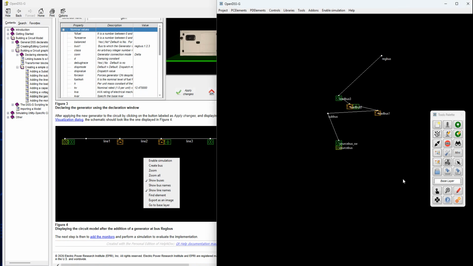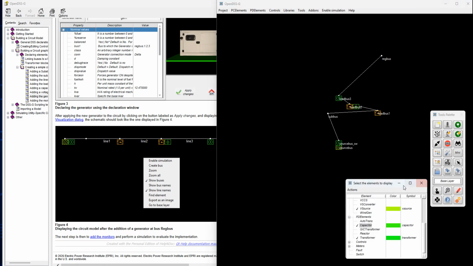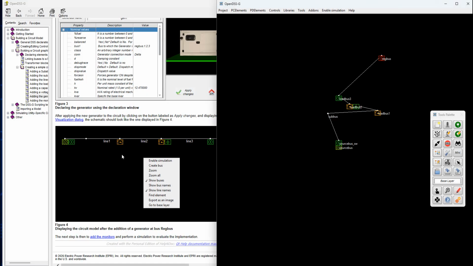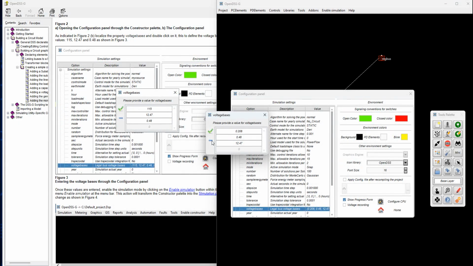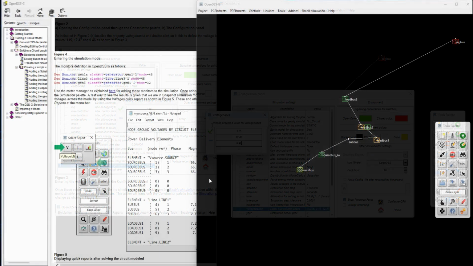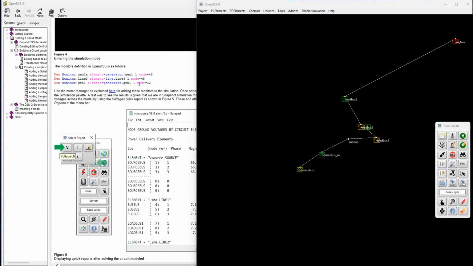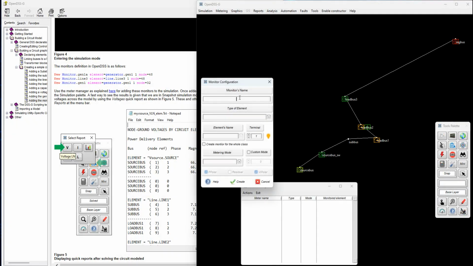Once you finish declaring these elements, go ahead and turn on the element display heat map. This will highlight where each element is located in the GUI. Once we've updated the voltage bases through the simulation configuration menu, we can move on to declaring the monitors listed in the user manual. Since we're working graphically, we'll use the meter manager for this part.